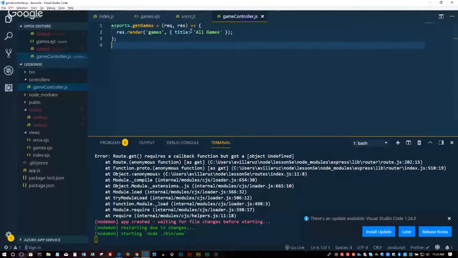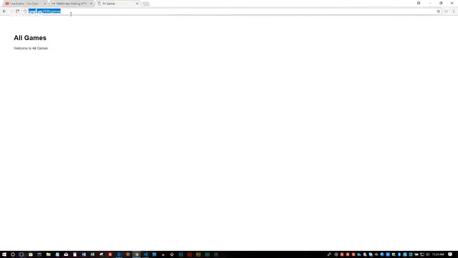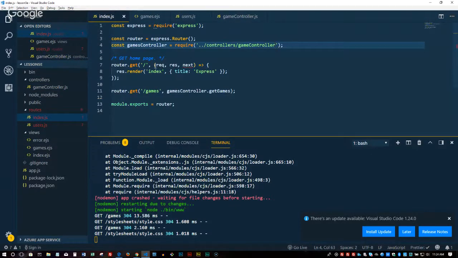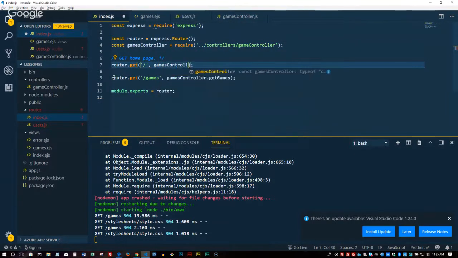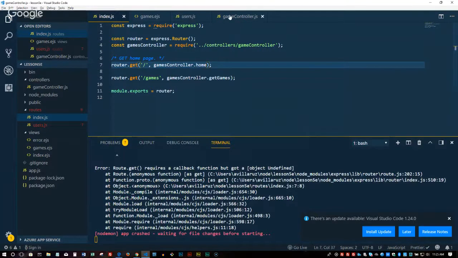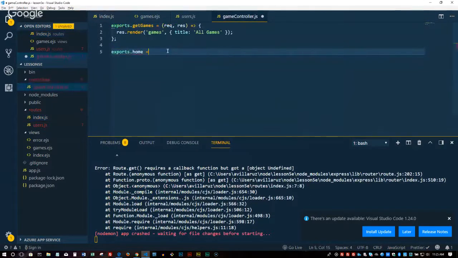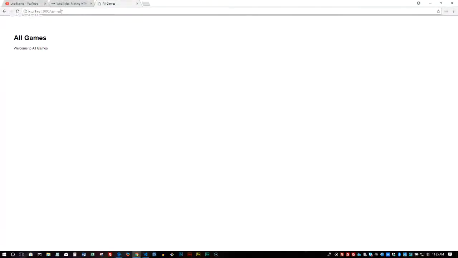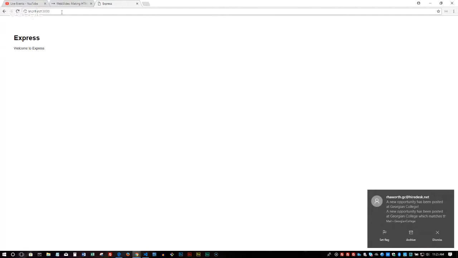Let's just try it out for the games. Let's see. Games, are you still working? You should be working. Yes, you are. Let's just quickly do the same thing for the index as well. So the index still has this one. Let's take that out. Call it gamesController.home, maybe. Home, yeah, and that's home equals paste. That should work. Let's see if that still works. Yes, and very good.